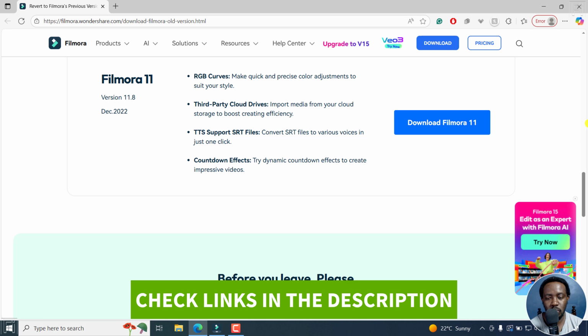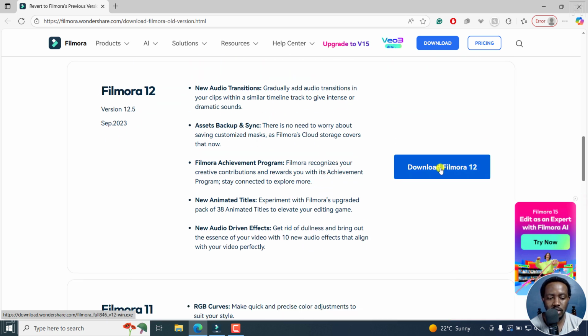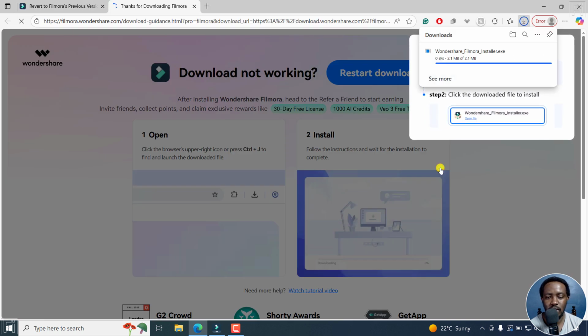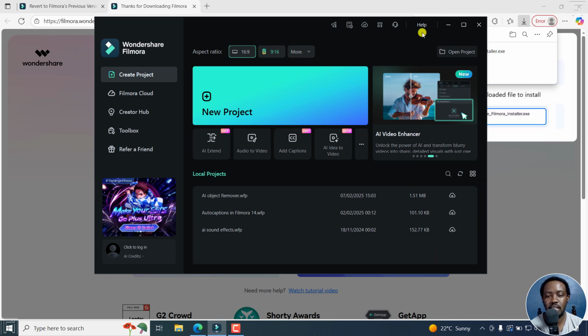and I'm going to leave it in the description below. So if you want to download, let's say Filmora 12, you're just going to click on this and it's going to start downloading. Right there, it's going to download a small installation file, and then you're going to install the rest of the files as required.